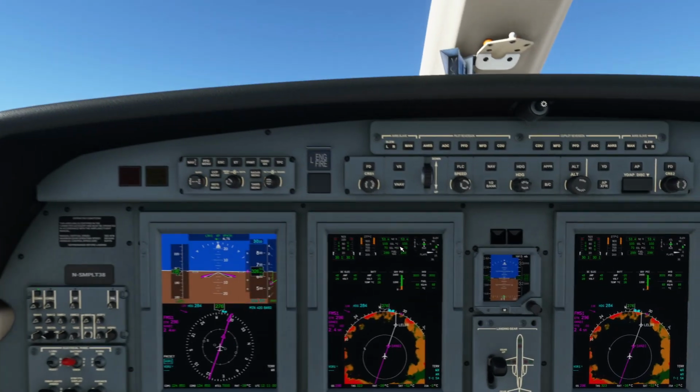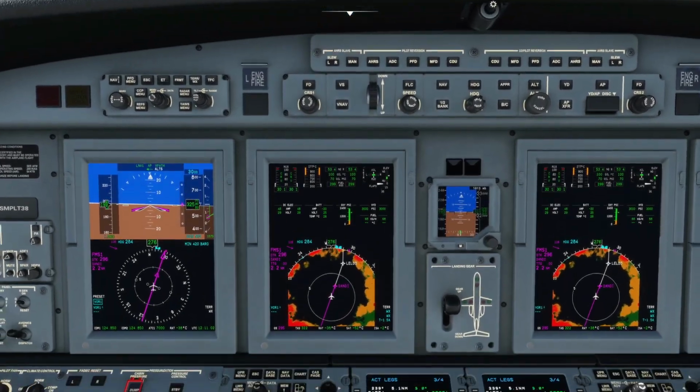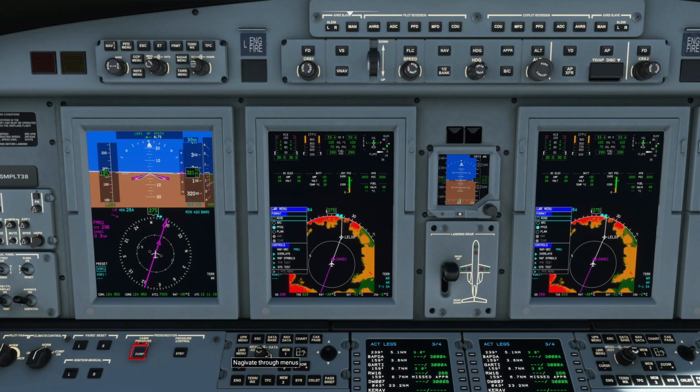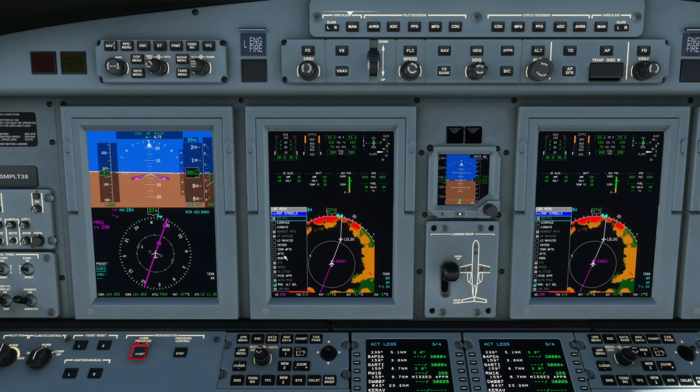In terms of the MFD, let me get closer. We have a lower menu that we discussed that lets you switch between different display modes, and you also have some overlay options in terms of terrain and weather, which you can also select from this button. The other option over here is the map symbols. You can select what is displayed on the MFD map.